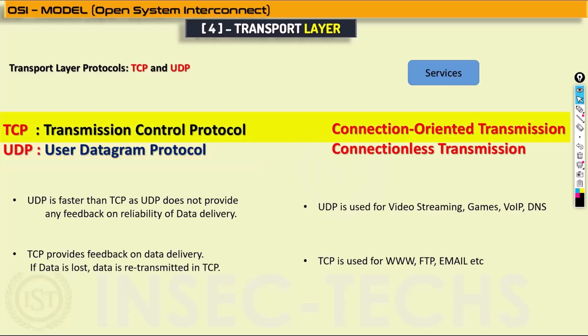That is the difference between TCP and UDP. TCP is Transmission Control Protocol and it is a connection-oriented protocol, while UDP is a connectionless protocol. It means that TCP provides feedback of data delivery. Yes boss, I have sent the data and the recipient has received it, and I am sure, here is the acknowledgement. This is what TCP does, while UDP does not provide feedback on data delivery.